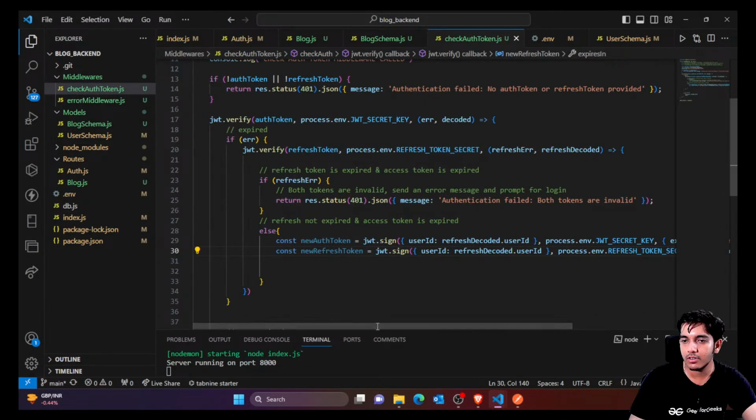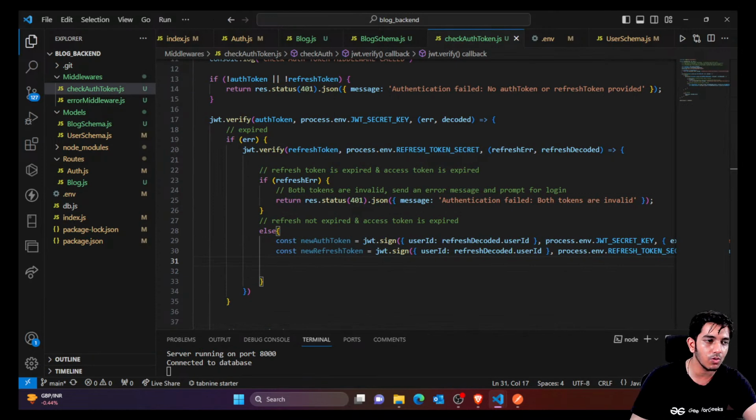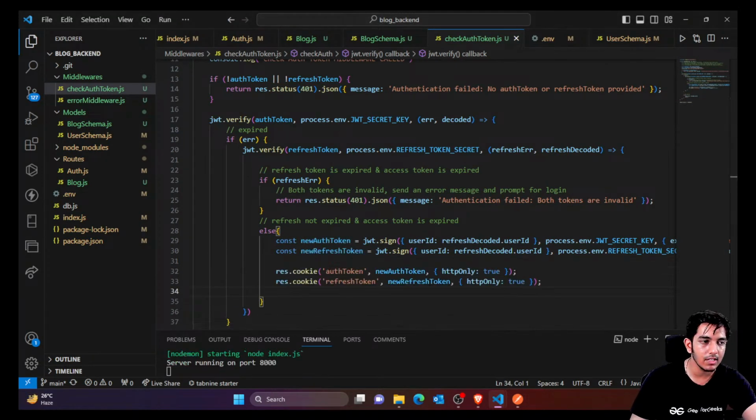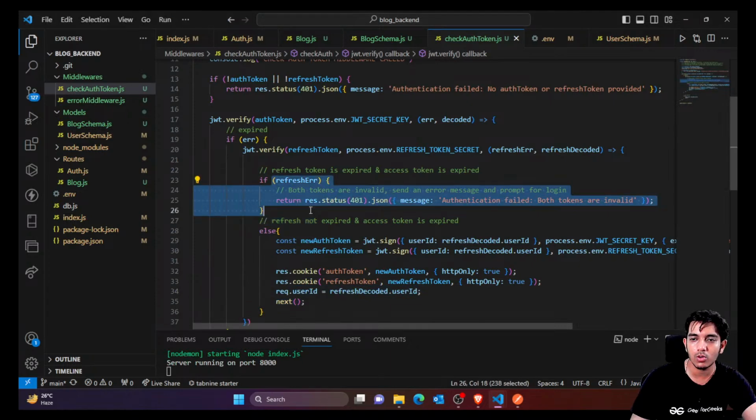Okay, so that's it. We generated new tokens, and again we are gonna save the new tokens to the cookies. Again save to cookies, and now you're gonna send the user id to the next api, and then everything is fine. But if you don't have both the tokens, you're gonna simply send this error, right? So guys, I hope you understood this part.